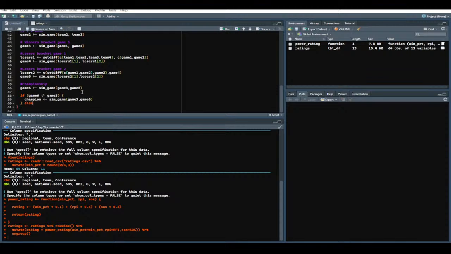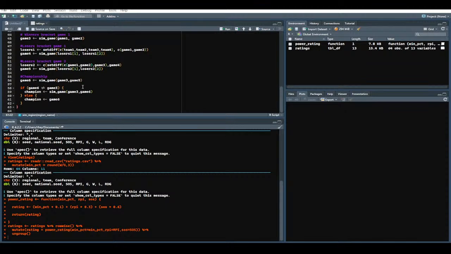And we say else, champion is game 6. So, I mean, if you win game 6 and you're unbeaten, then you're going to the Supers. And then we'll return champion.